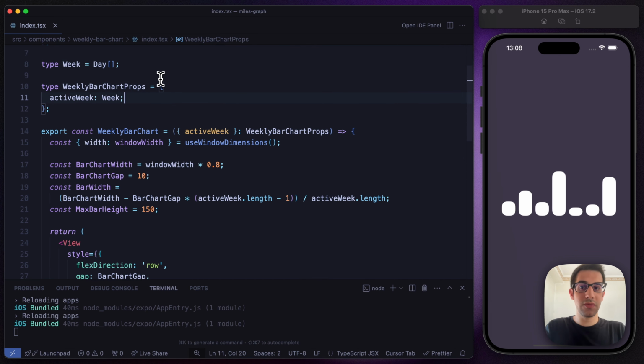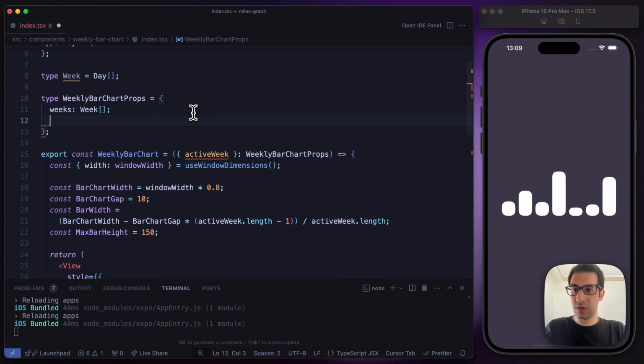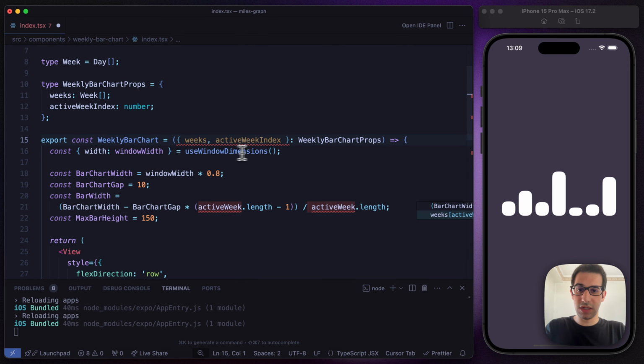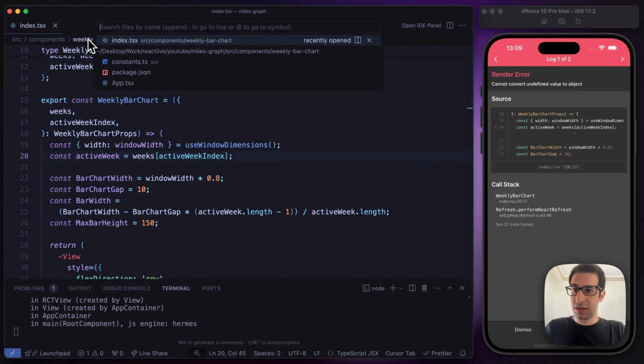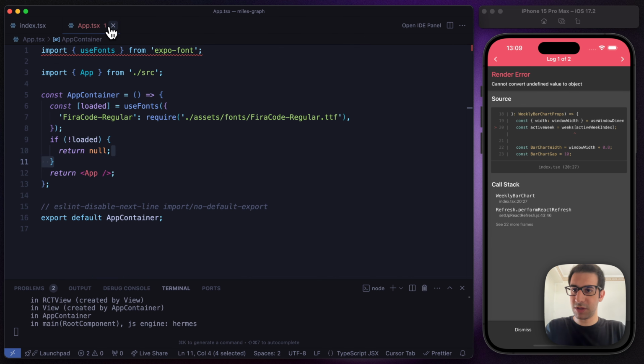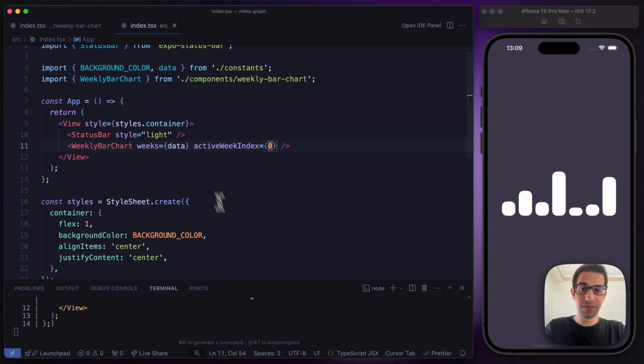So first of all, we cannot just pass here 1 week, we have to pass all the weeks. So let's say weeks. Since we want to get the active week, we are going also to support the active week index. So let's convert basically what we have done so far. And of course, in the index.tsx file, we need to pass the weeks, which are going to be the data, and then we can pass the active week index.